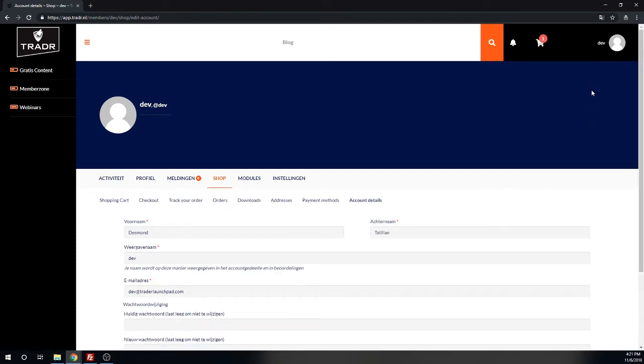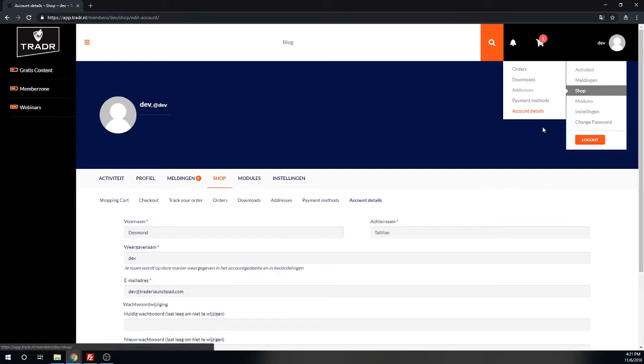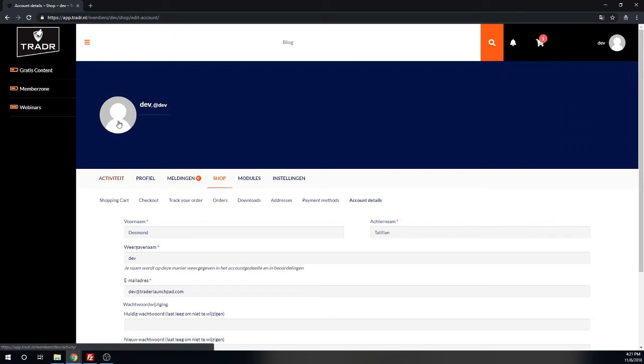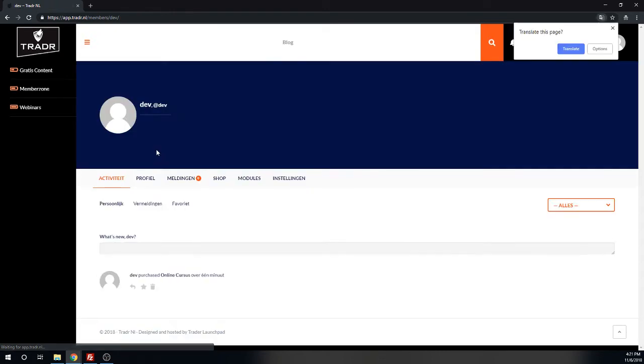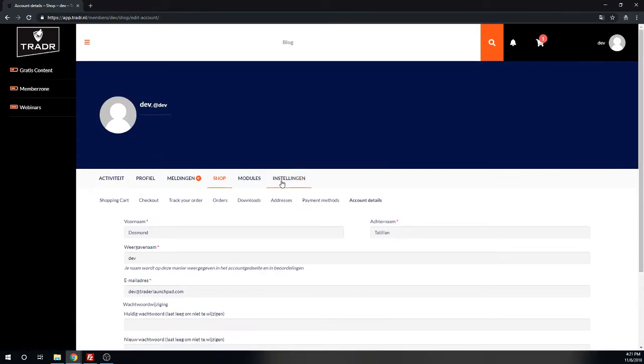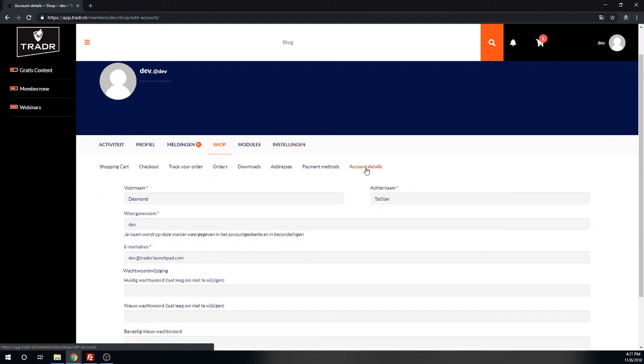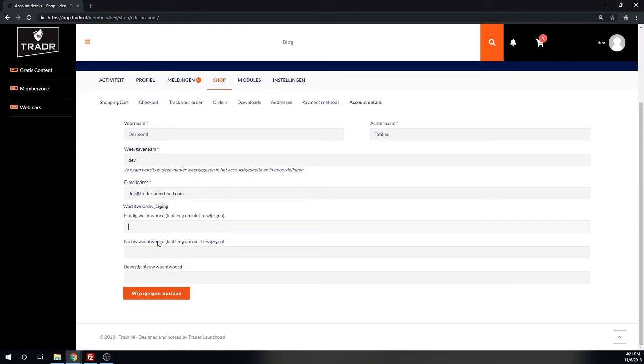And if you wanted to change your password, you would go to your account. Here, you would go to settings, and then you could go down here and change your password.